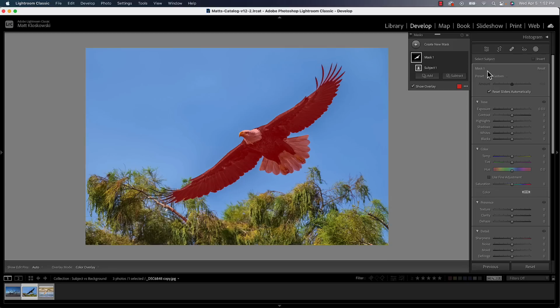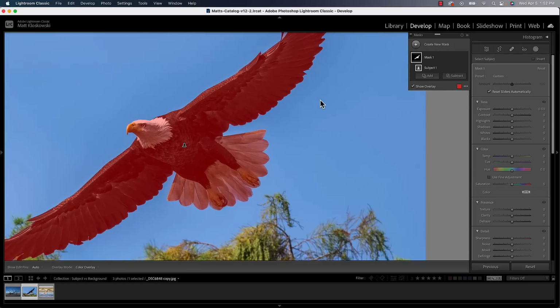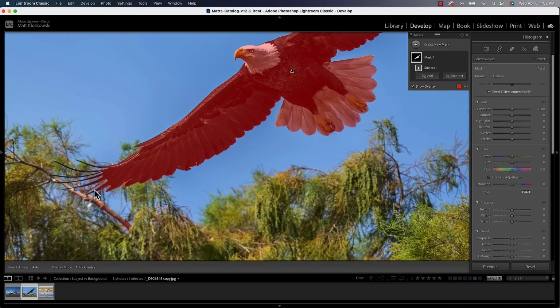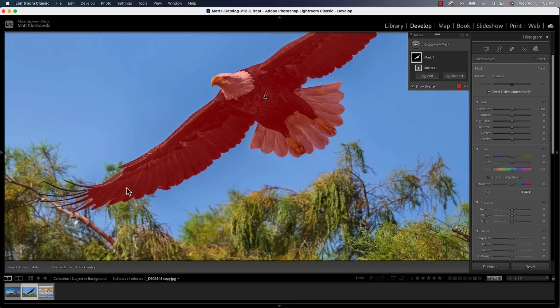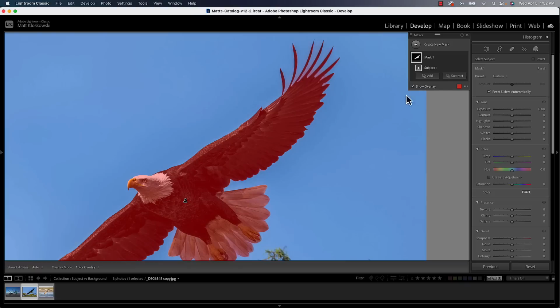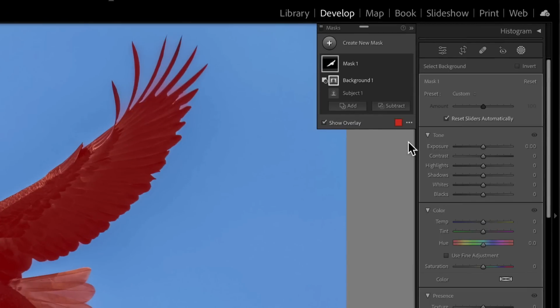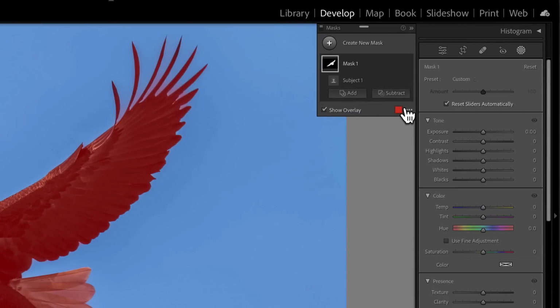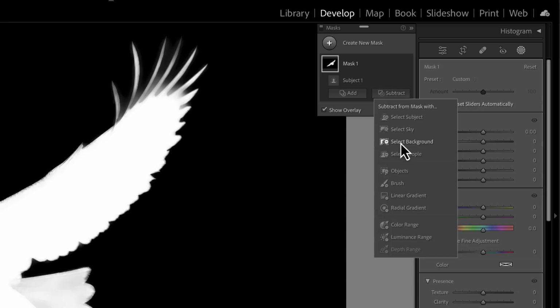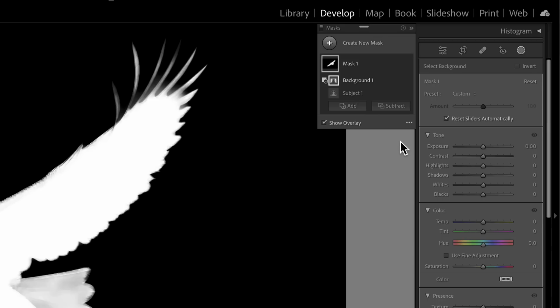Because if I do select subject here, and I'll zoom in a little bit, you can see it left a little bit of that sky in the background there. You can see it might have even not been perfect over here. What's interesting is that if I go to subtract, okay, and I subtract the background, keep a close eye on what happens here. It changed. And it might be a little hard to see with that color overlay, so let's change it back to white on black. So again, I'll go to subtract and I'll do subtract, select background, and it changed.